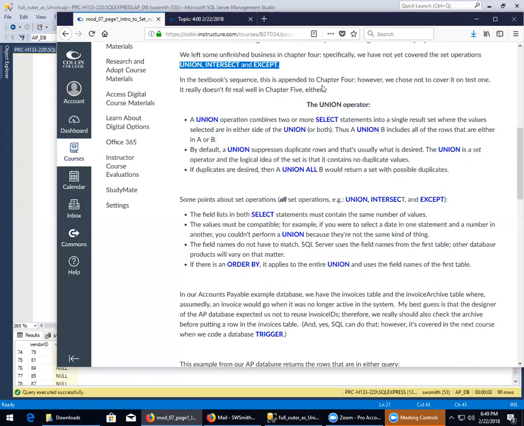Subtraction. So if table A is 1, 2, 3 minus table B 3, 4, 5, what is in that difference, that except? Everything: 1 and 2. Not 3, because 3 appears in the other table. Usually union and intersect are used a lot more.